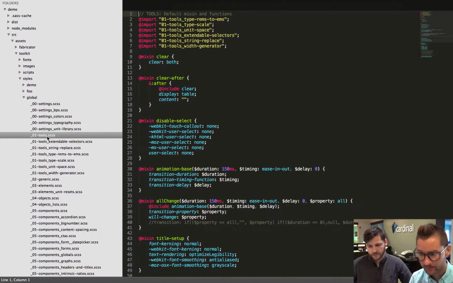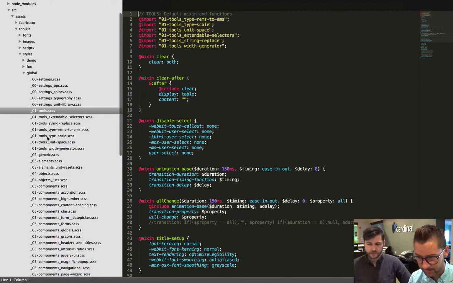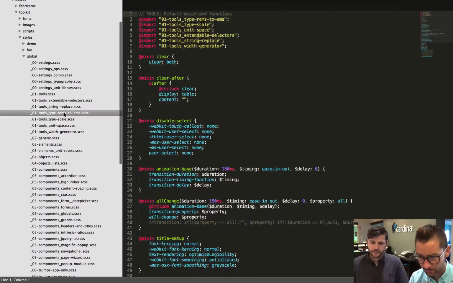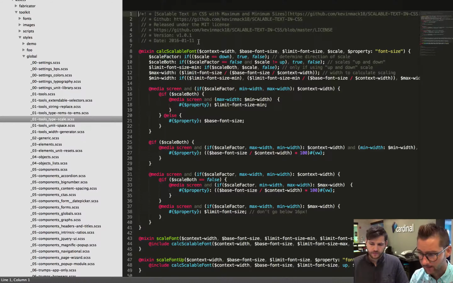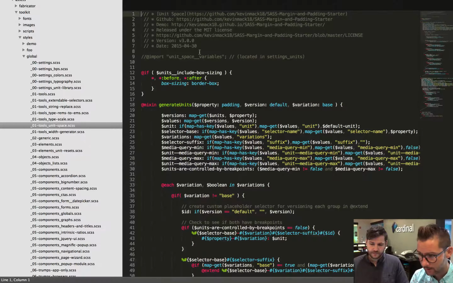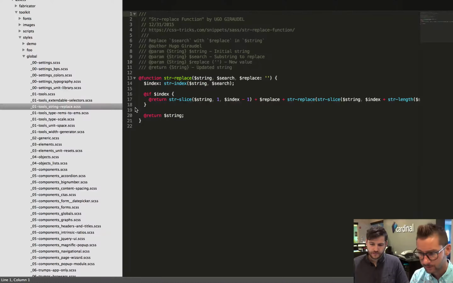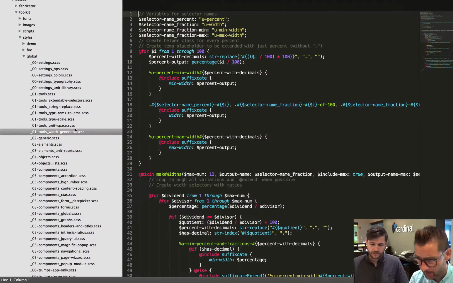Next we get into the tools, which are those mixins and functions inside SASS, and here are all the different ones. So here's a rem to em converter, which is very, very helpful. The scalable library that Eric helped me write early this year. The unit library that I wrote about 2 years ago is also included in here. A string replace, which is used in some of these libraries, as well as a width generator, which is a project that I'll be releasing probably next month.